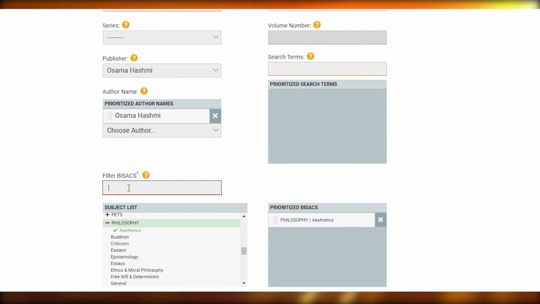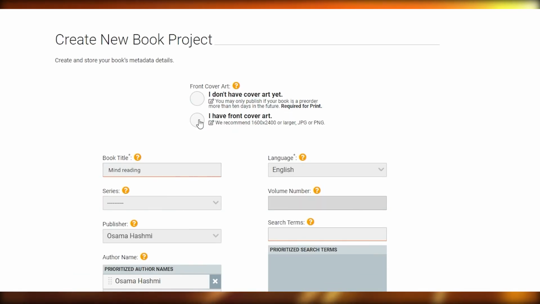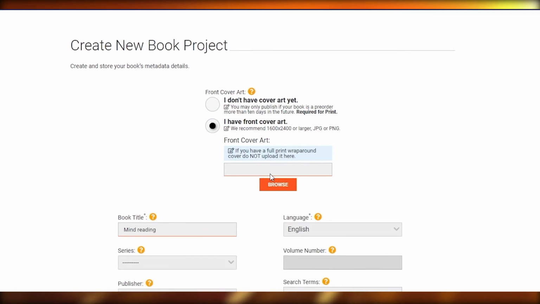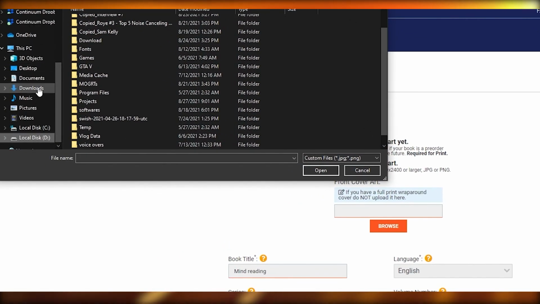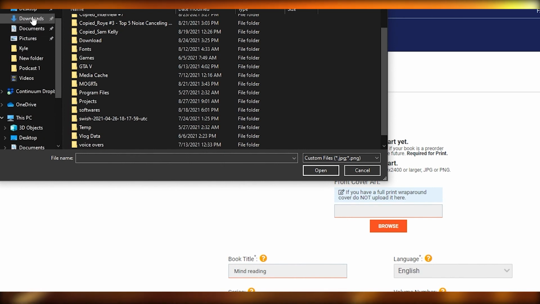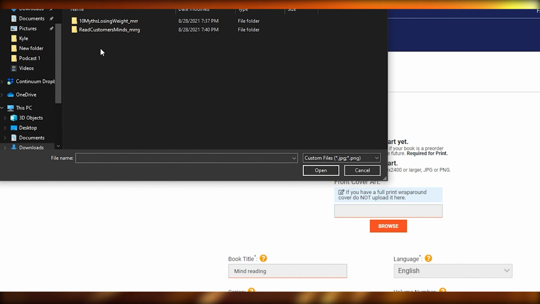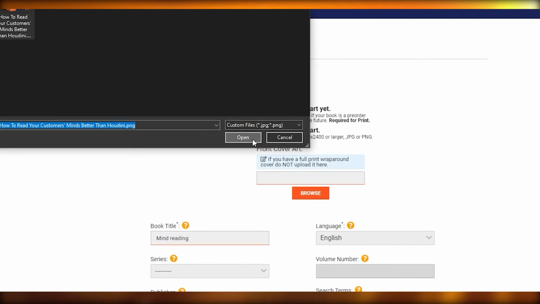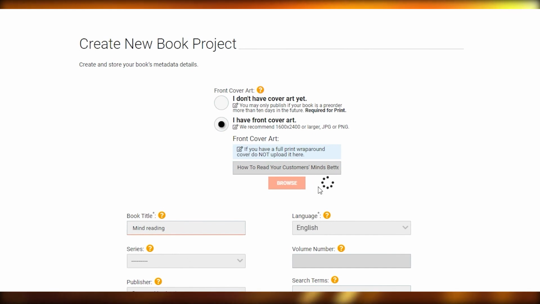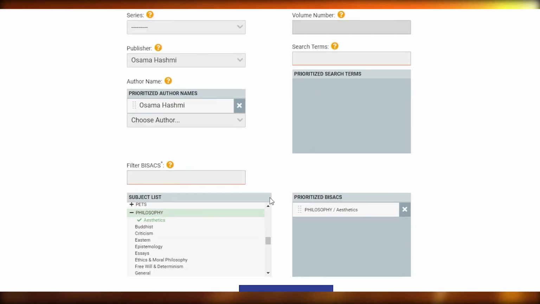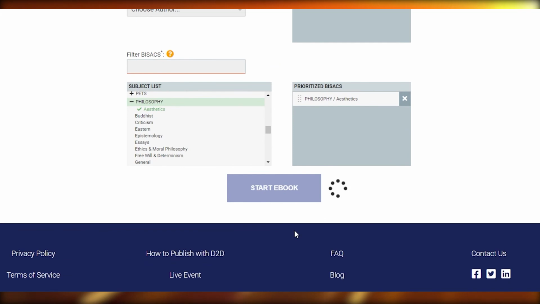I don't see it. If you have a cover art, basically they will provide one, so just simply click on it. So over here, just simply go over to the download section over here, and you will see, and just go over to the place where you have your ebook. So this is over here, and I'm just simply going to click on this cover and open it up. So this is going to load up, wait for it to upload, and once it's uploaded, simply click on start ebook.